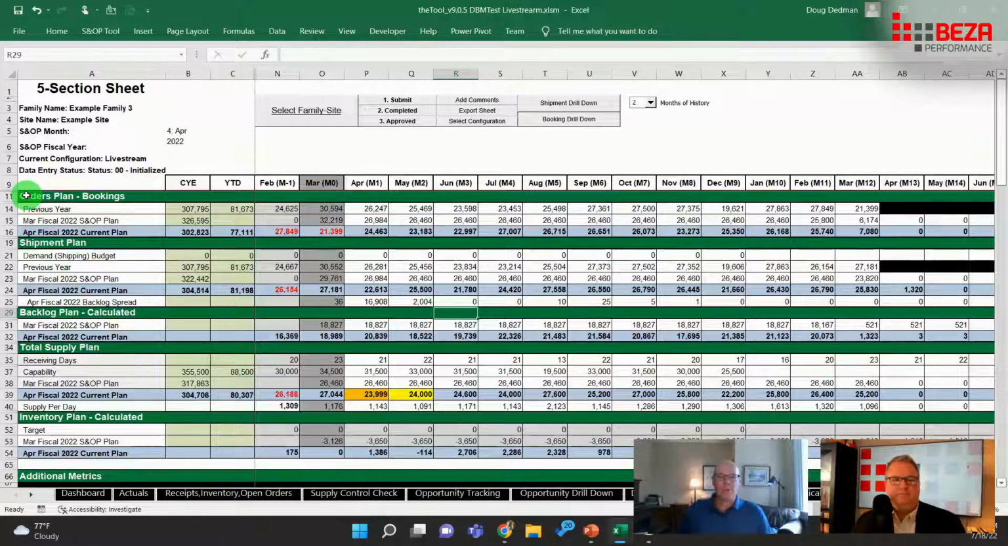So when I think about the parts of the plan, I've got my bookings, which are my order intake. I've got my shipments, which is my product outflow going out to the customers, right? I've got my backlog, which is the difference between my bookings and my shipments, right? If I book it, but I don't ship it, it would add to my backlog. Part of that plan, right?